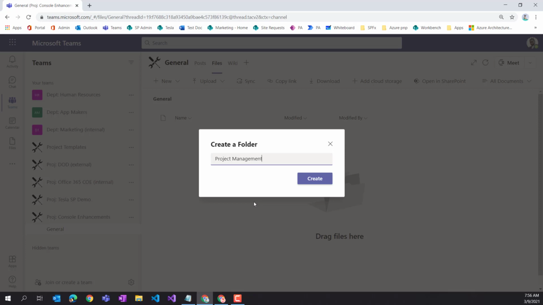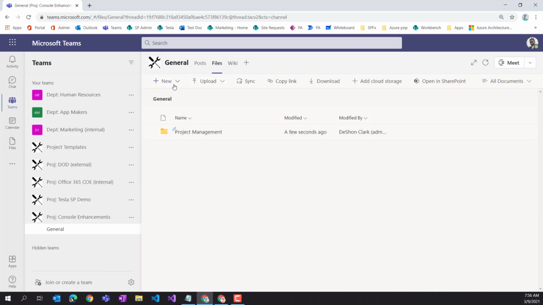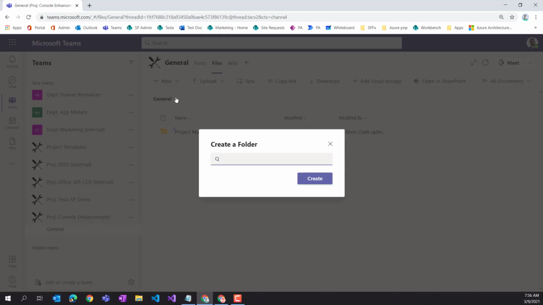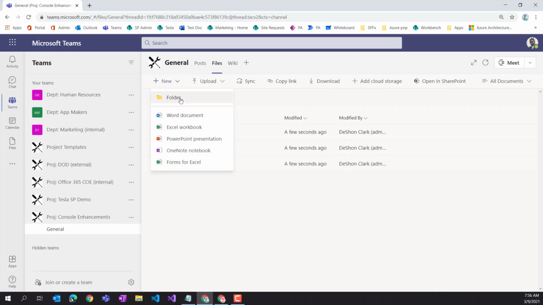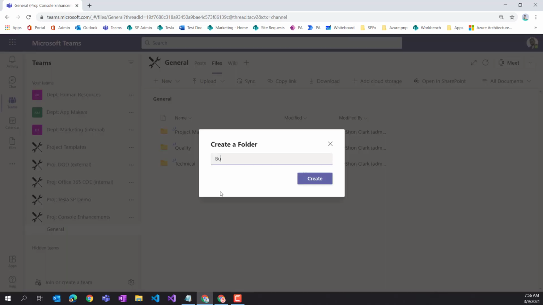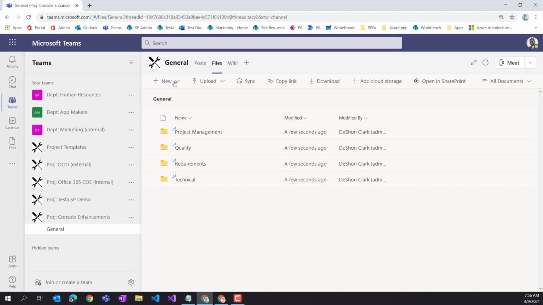This is for my project manager. Then I have one for quality, and then I have one for technical or engineering. Again, all of these folder names are going to be based on your needs and whatever your scenario may be. So here we have the requirements. Now watch this. Now I'm going to add in external.